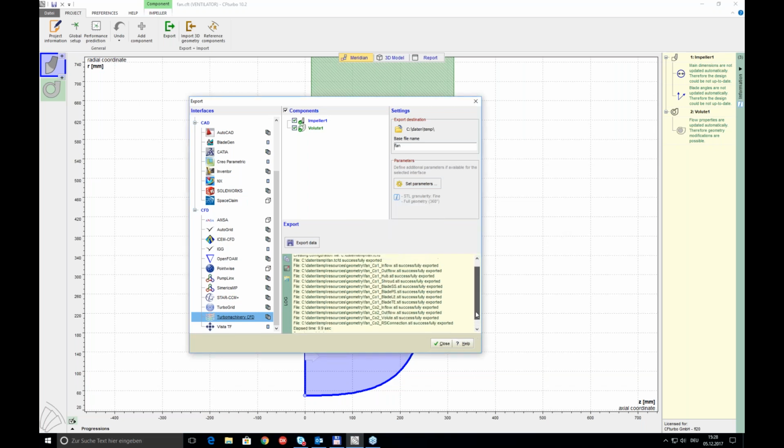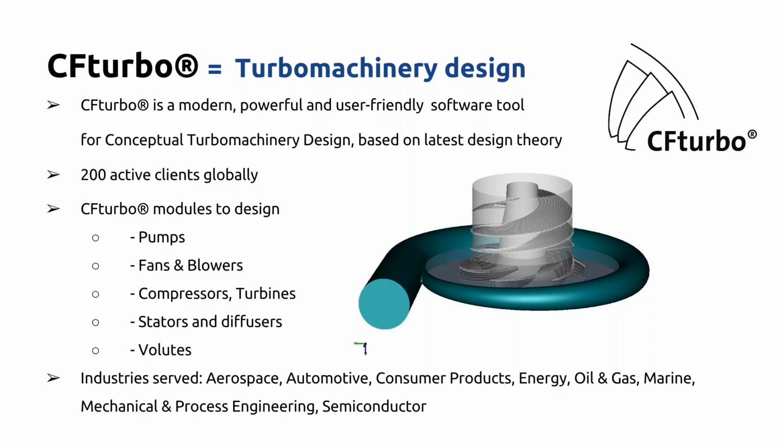Last word probably, now you see all the STL data have been exported successfully, plus a control file with the ending TCFD, and this control file holds all the necessary simulation information. Okay, thank you, Oliver, for the design part. So now the centrifugal fan was designed, and now it's time to go on with the simulation part of the webinar. So I will switch the presentation back to me.